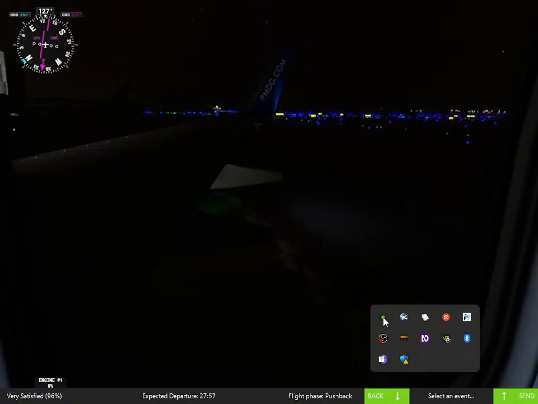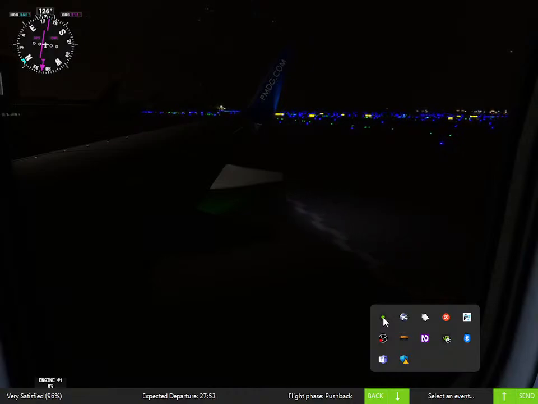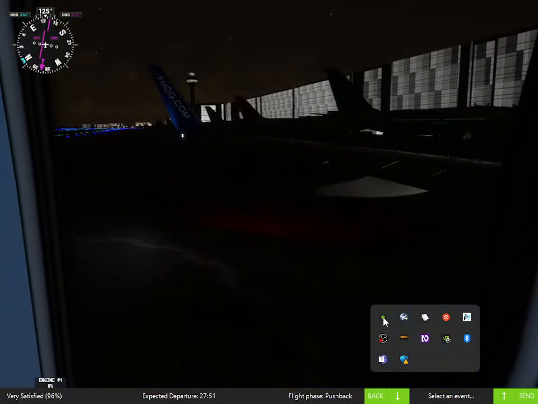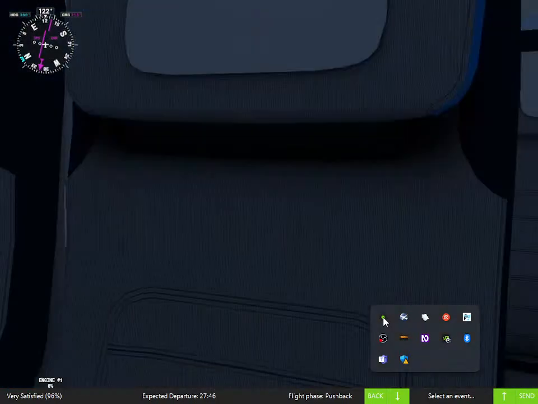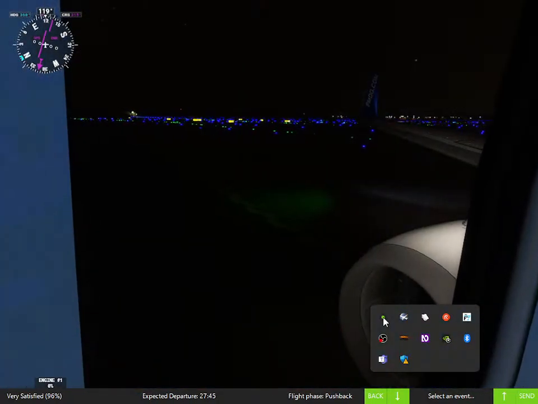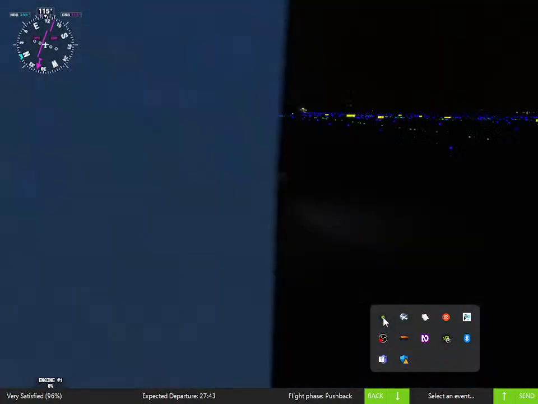Engine number 2 fuel valve light closed. Engine number 2 start valve light in transit. Engine number 2 start valve light closed. Number 2 start engaged. Number 2 fuel valve open. Number 2 generate. Number 2 ignition.